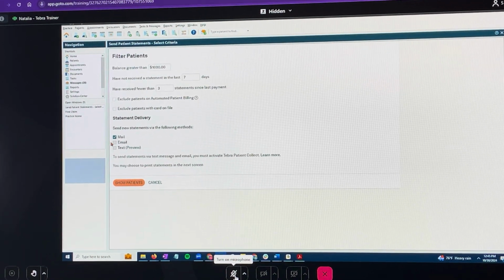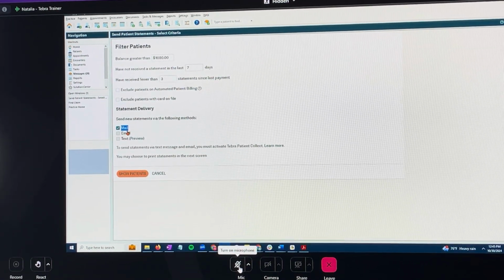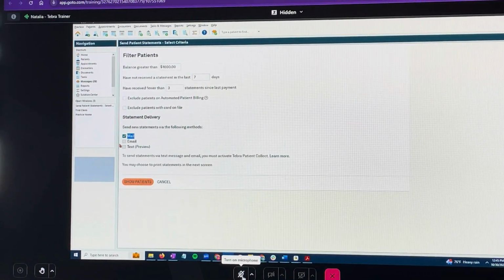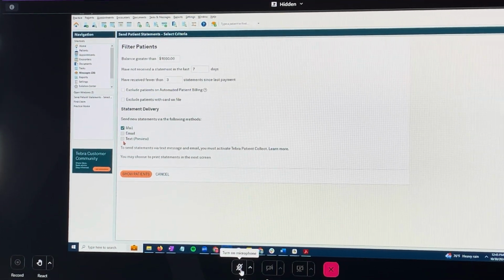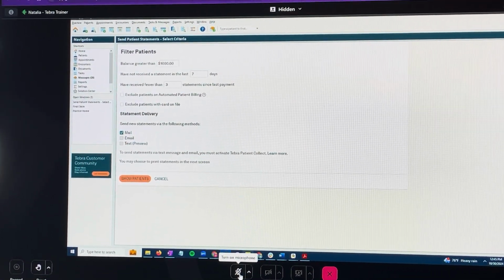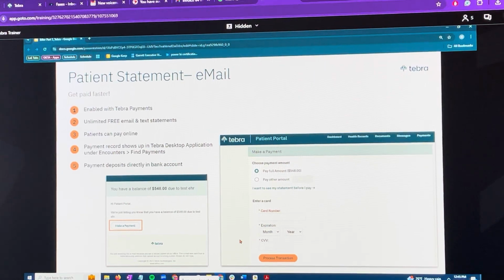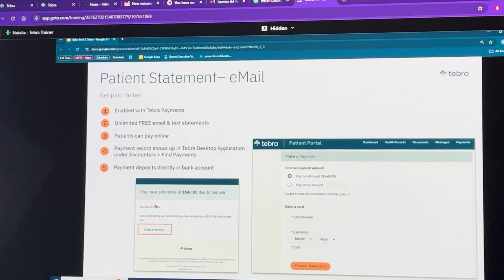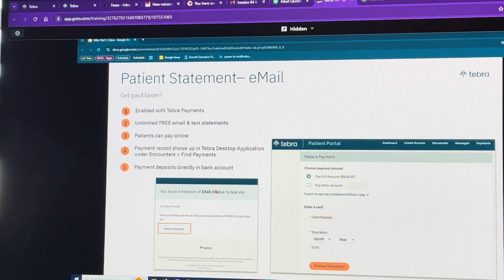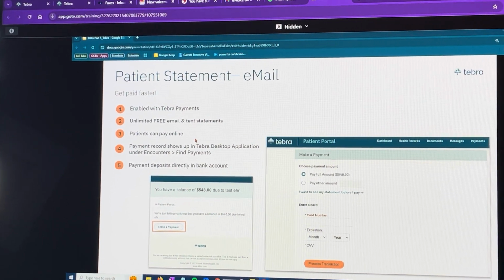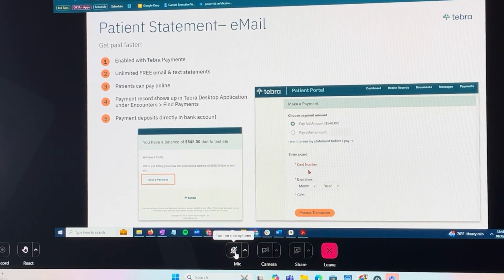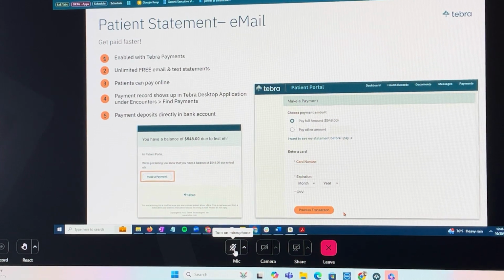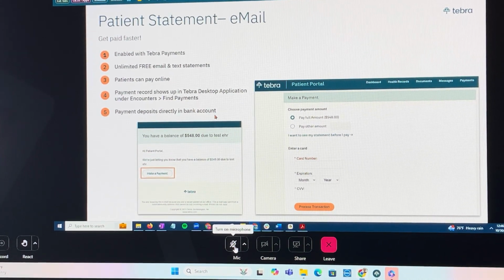We have email down here, text, and mail options. My training demo account has the mail option enabled. That's the only way that I can send the patient statements because I don't have Tebra payments. So the email and text will be grayed out for me. Okay? Now, if you want to send email statements or text statements, this is how they will look. This is what the patient is getting, just a normal email with the option to make a payment. Since you will be using Tebra payments, this will allow you to take the patient to the patient portal screen, and they can enter the credit card and they can pay online. And the money will be automatically deposited in your bank account.